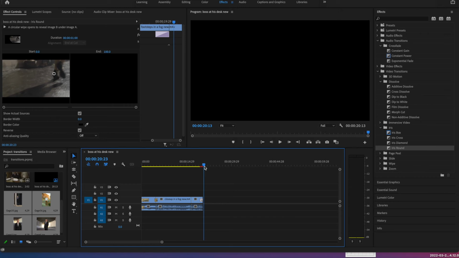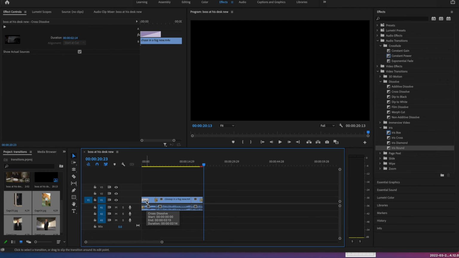One thing I didn't show you guys is if you want to adjust the length of your transition, another way to do that is to click on it, and you can make it longer or shorter right here with this cursor, just like you would a clip. Like you can edit the length of a clip as well.